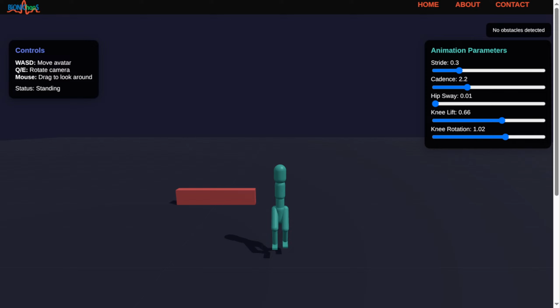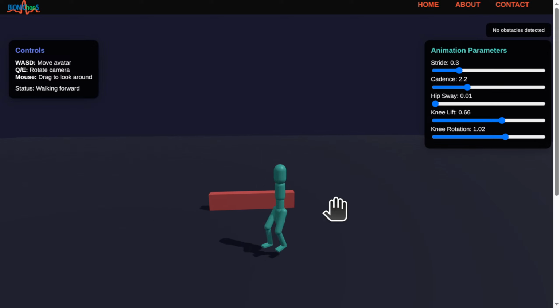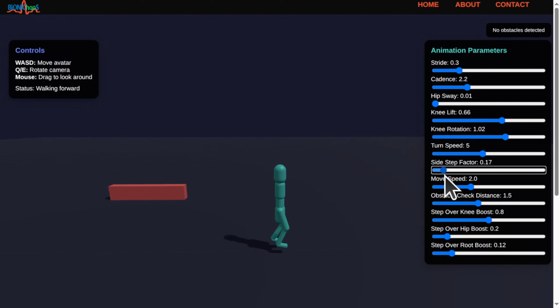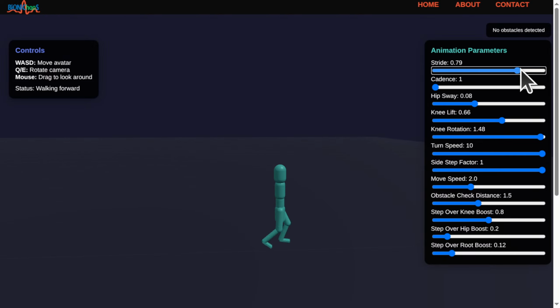Yeah, there seemed to be another problem as well, is that the gait phase is a bit off. So stride seems to work okay. Cadence works okay. Hip sway, yeah, works fine.